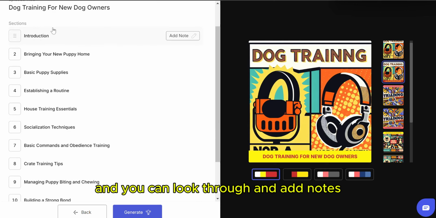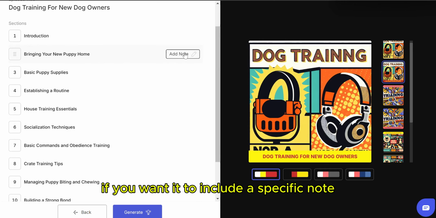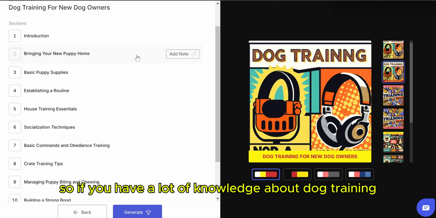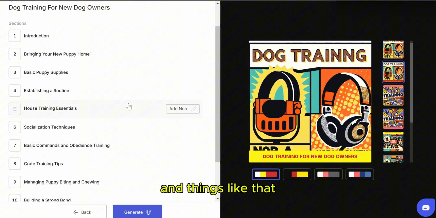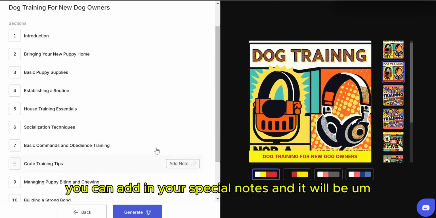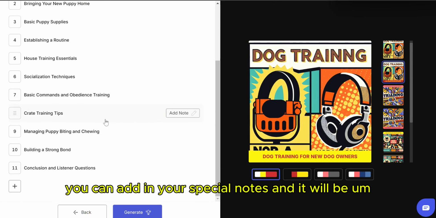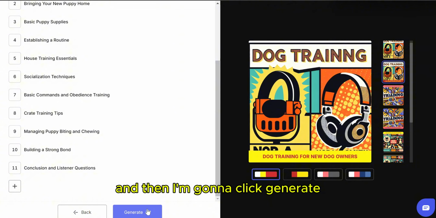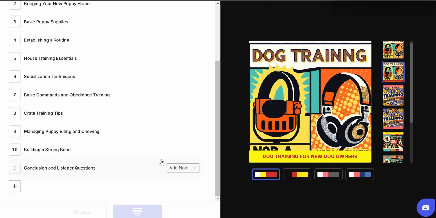And you can look through and add notes if you want it to include a specific note. So this is very similar to Bookle in that you can make it very specific to your knowledge base. So if you have a lot of knowledge about dog training and things like that, you can add in your special notes and it will be added into the script here. And then I'm going to click generate.